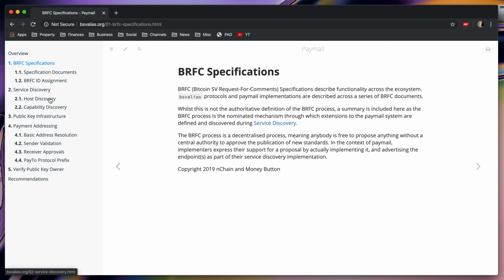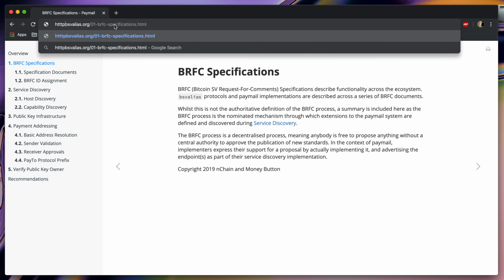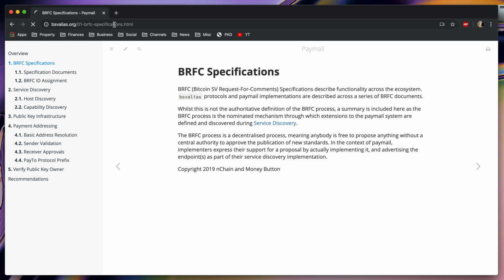Okay, so let's just go through here. First of all, we're at bsvalias.org, and I'm somewhat deliberately on the not secure version. Let's go to the secure version, which is https://. This is a sly hint to InChain that what you should do is redirect the HTTP version to the HTTPS version. But yes, I know it's irritating to set that up. In any case, it's bsvalias.org, and you can see all the specs here.